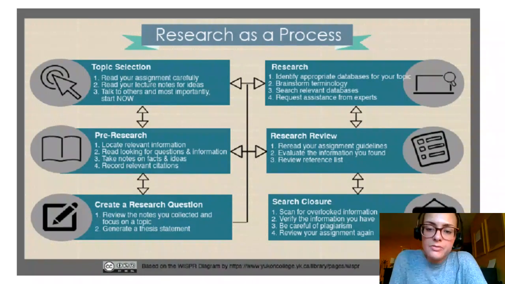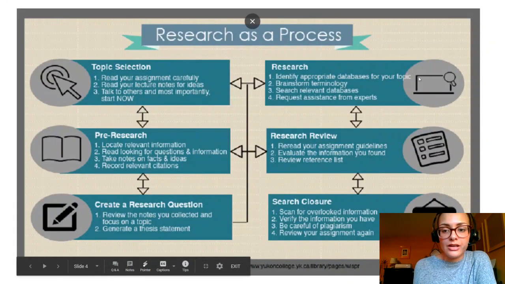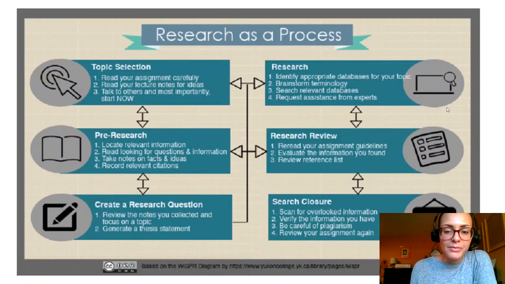Before we get started, it's important to understand that research is a process, and therefore there are different phases. A lot of the time we jump in and we just try to look for information that's going to fulfill our assignment requirement. And in the long run, that's going to take you more time because you have a lot of information to wade through.